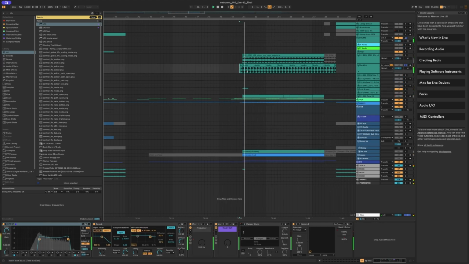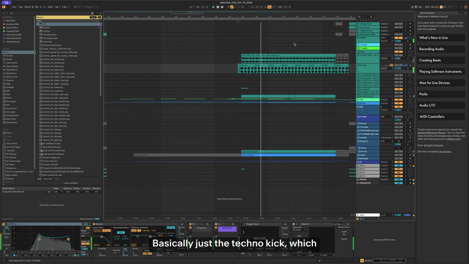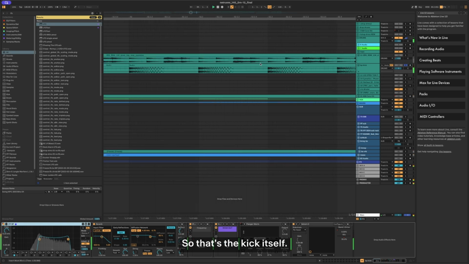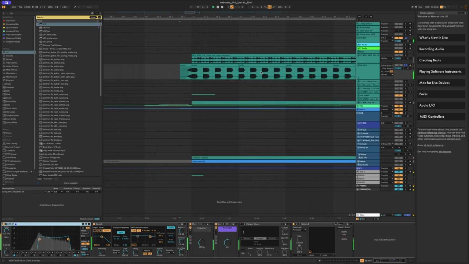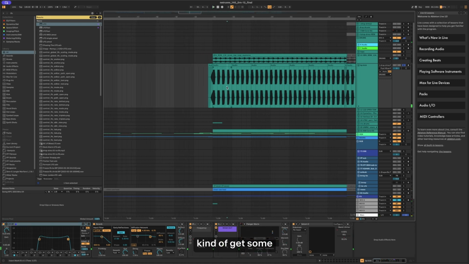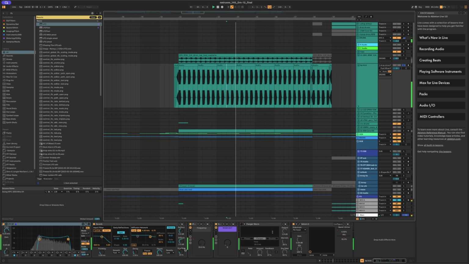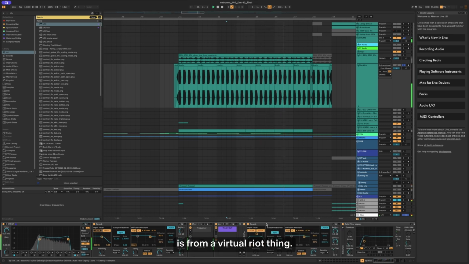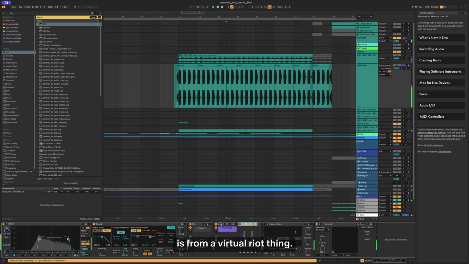Looking at the kick here, basically just the techno kick, which we'll look at in the drop. I bounced it and then band passed it, so that's the kick itself. And then just doing some weird effects to kind of get some interesting riser stuff out of it. So got reverb, got a low cut, got this little washout thing that is from a Virtual Riot thing.